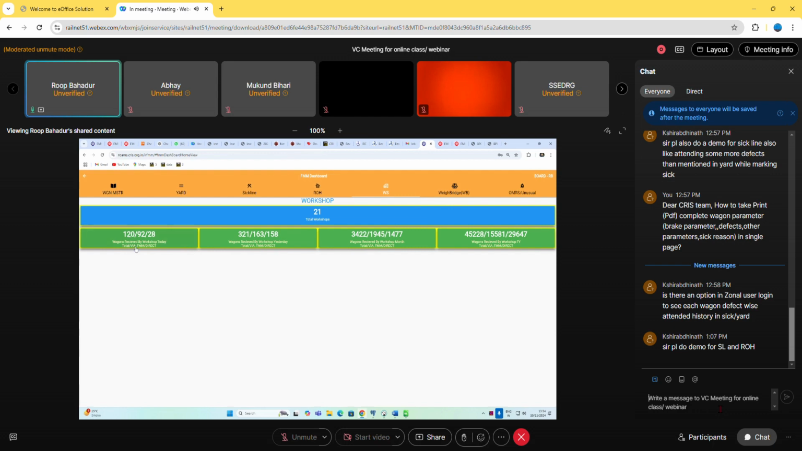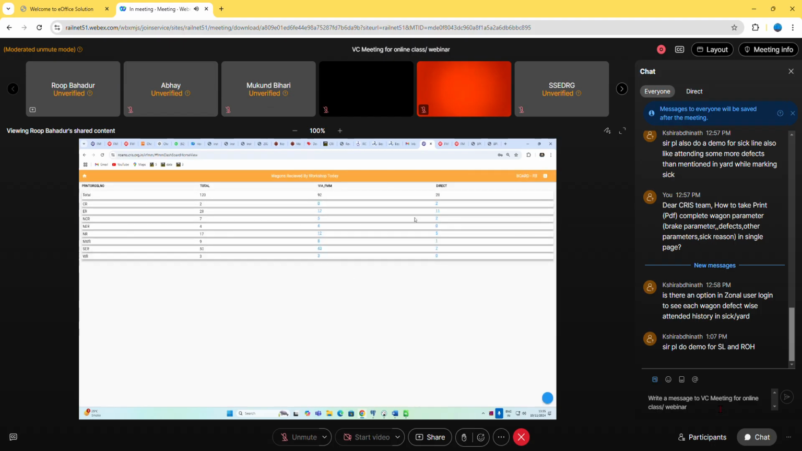In that 120, via FMM means if you mark that wagon POH in FMM and then we receive that wagon through FMM, it is 92. 28 wagons are still detached directly and sent to workshop without marking POH in the FMM. Via FMM, direct. Which railway has marked how many direct wagons? This is available there.